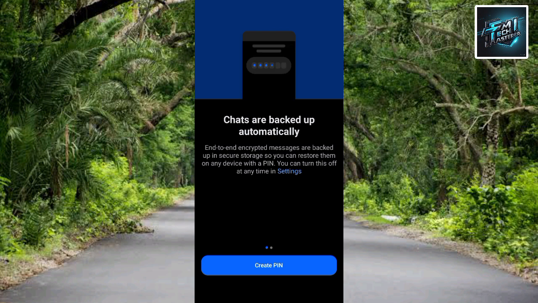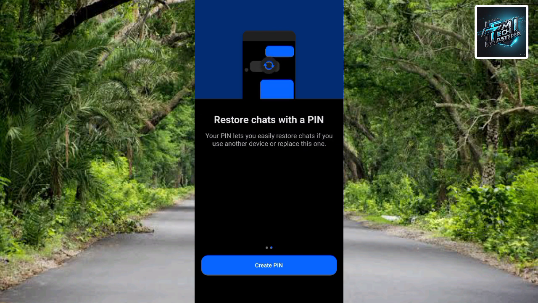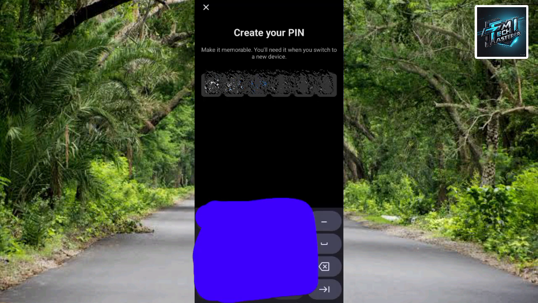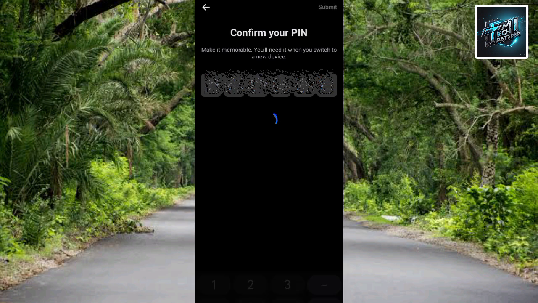They said restore chats with a pin. Your pin lets you easily restore chats if you use another device or replace this one. Let me tap on create pin. Then let me input my pin right away. I think this is a very important step. Then let me input it again. Right there guys, you can see it is authenticating the password.